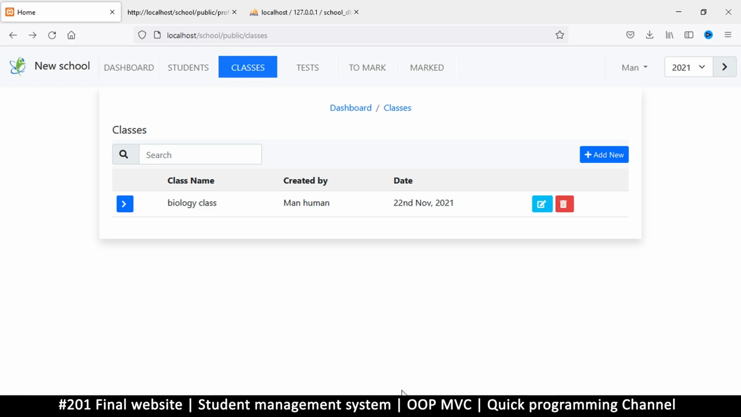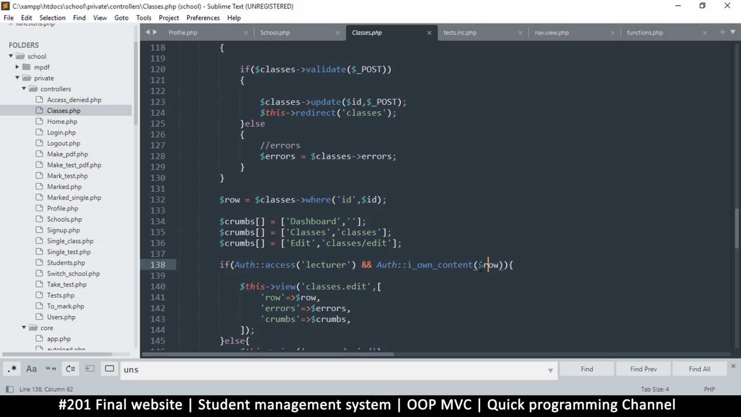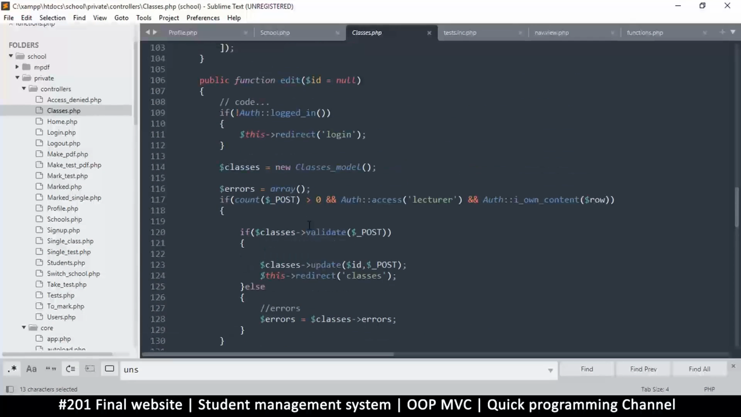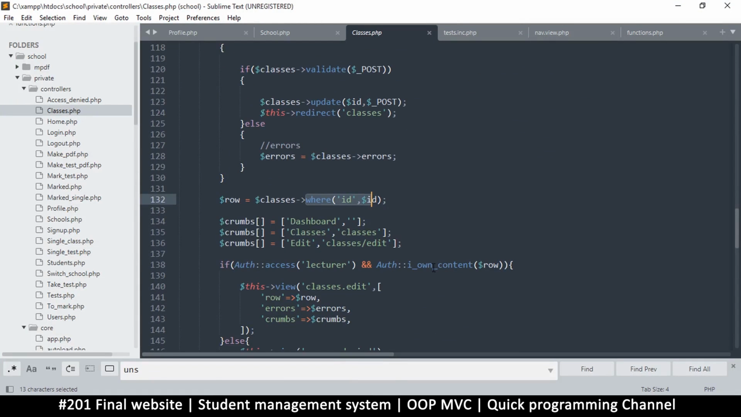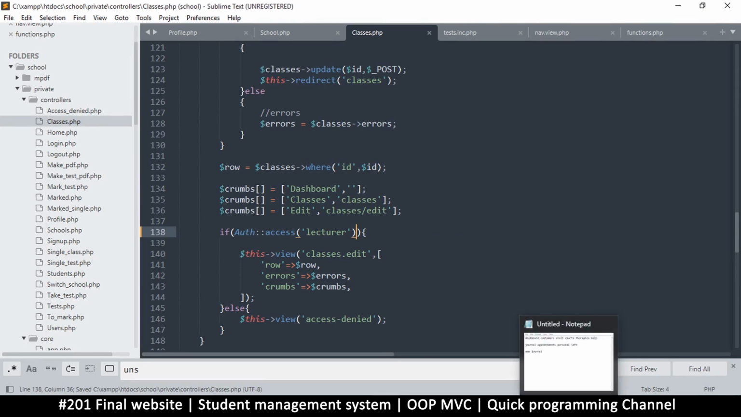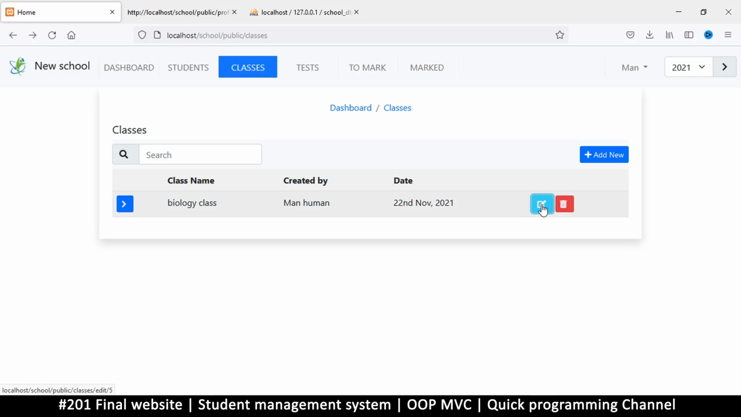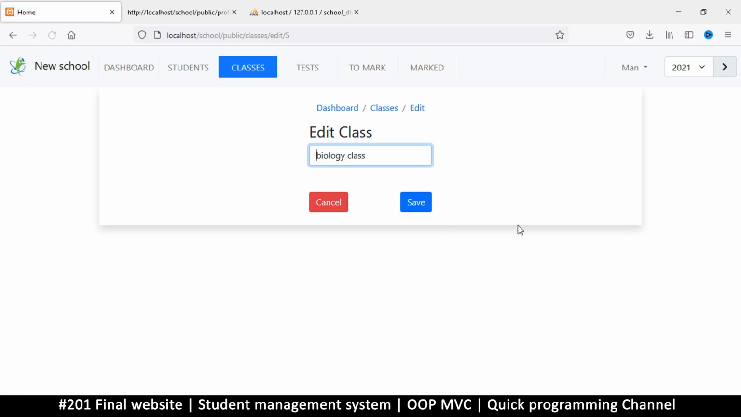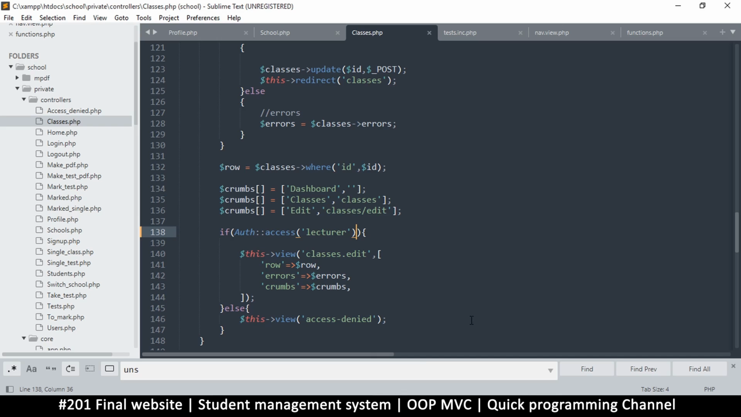So let's see here. Yeah, I don't even know what row is. Classes where ID is equal to ID. So this is row class. Edit. Yeah, so that's about right. But let's remove this for a second and see if that's where the problem is. So if I click edit, yes, now it allows me to edit. So that's really where the problem is. This I own content function isn't recognizing that this user is the one that created that content.